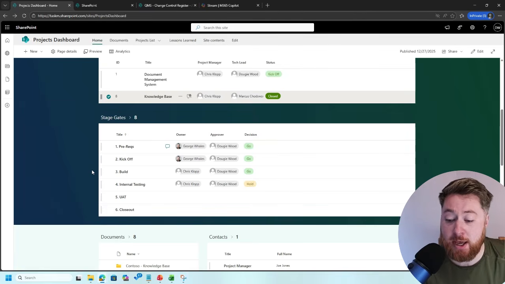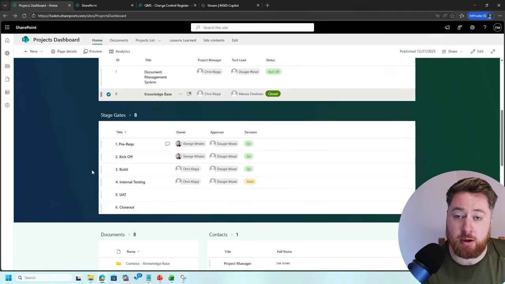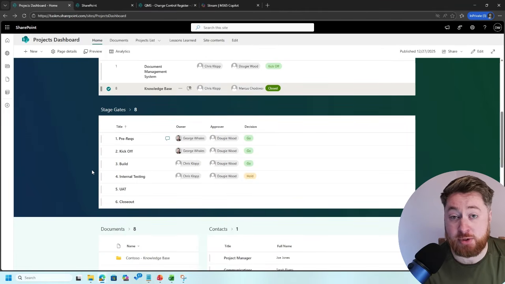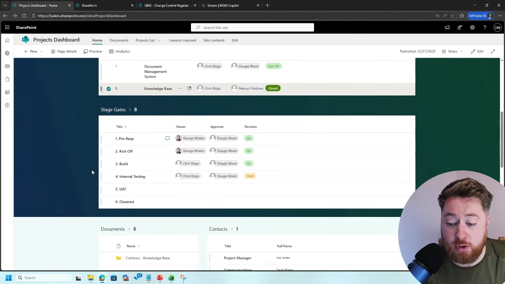So internal testing is essentially where we would test whatever it is that we've built. And then we have UAT, which is user acceptance testing, where we then hand over to our customer to say, hey, what do you think of this?